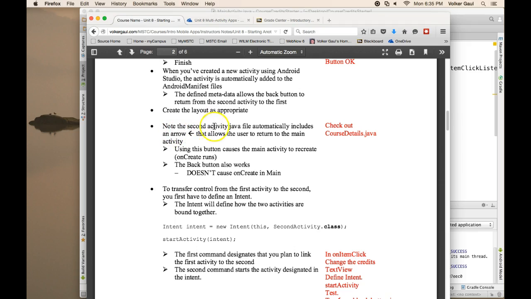So note the activity now includes a little arrow in the upper left-hand corner that allows the user to return to the main activity. Using this button causes the main activity to recreate. Uh-oh. It causes the main activity to go through onCreate. If it goes through onCreate, what happens to your list? It gets recreated.